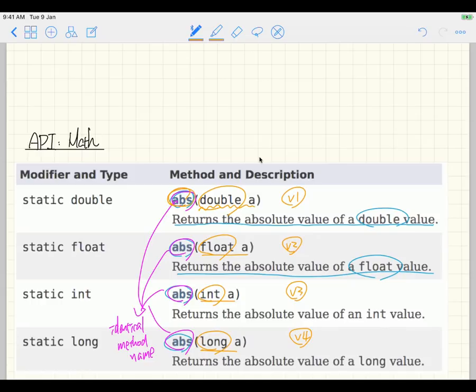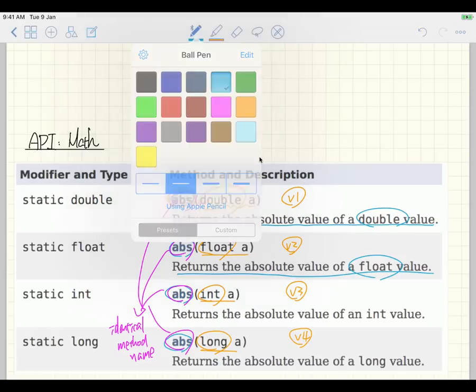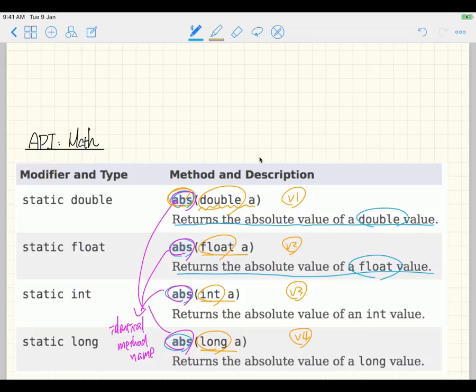Okay. So now there's a special terminology you want to know about, which exists in many programming languages, for example, Java and C#. Let me write it down for you. It's called overloading.